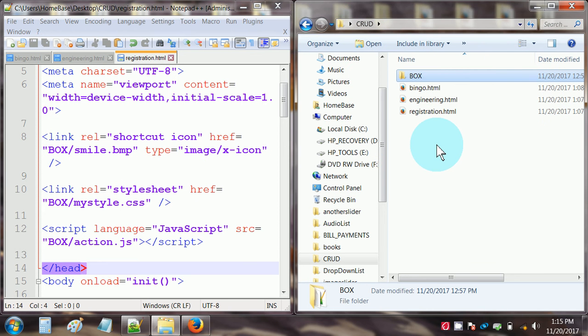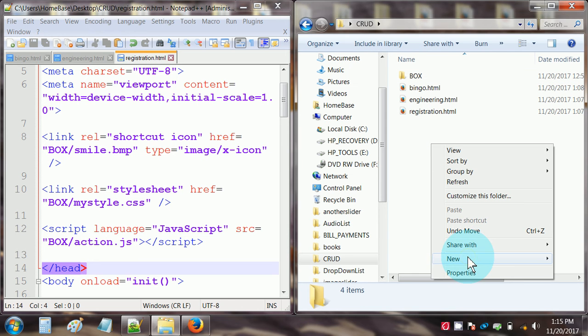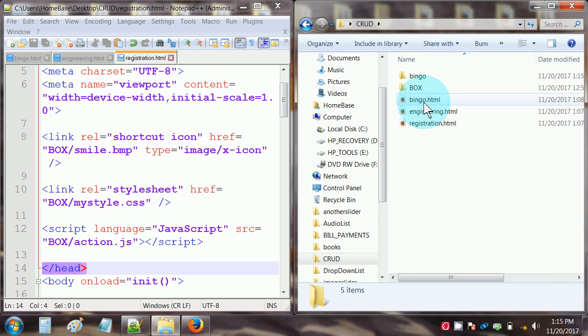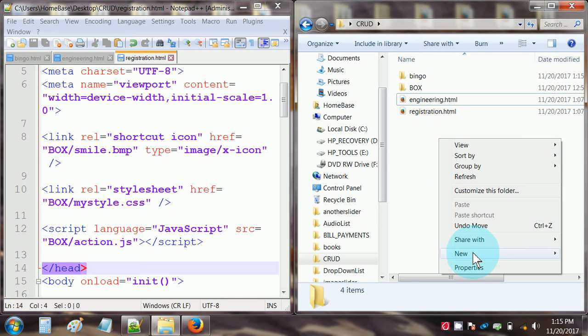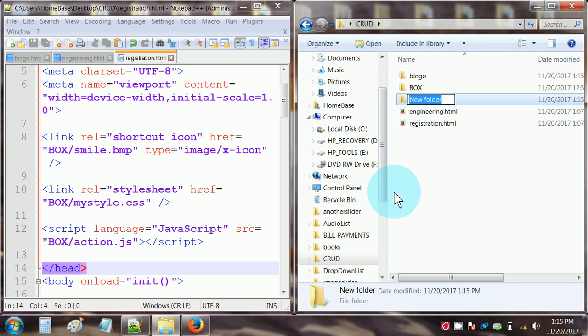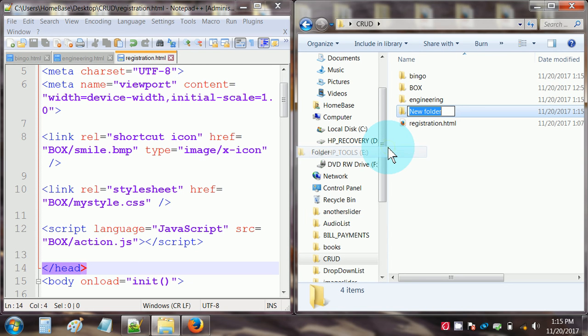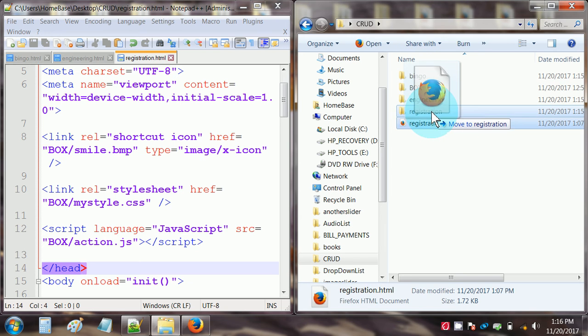If I change my path, the bingo, engineering and registration, to be in its own folder, let me see if that makes a difference or not. I'm going to call this the bingo folder, and I'm going to put the bingo HTML file in the bingo folder. I'm going to create another folder, and I'm going to call that the engineering folder. And I'm going to put the engineering HTML webpage in it. And I'm going to have a third folder for registration. And I'm going to put the registration webpage in there.